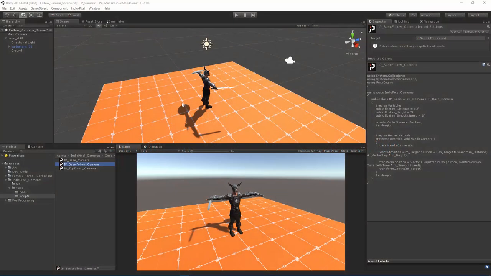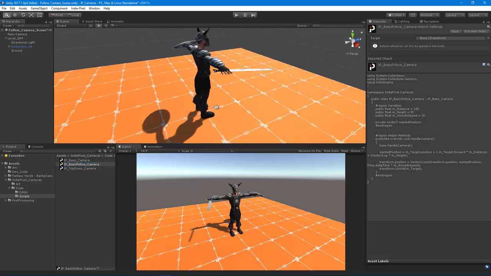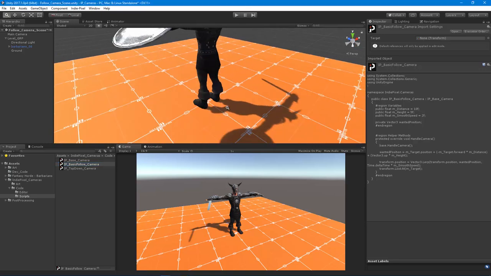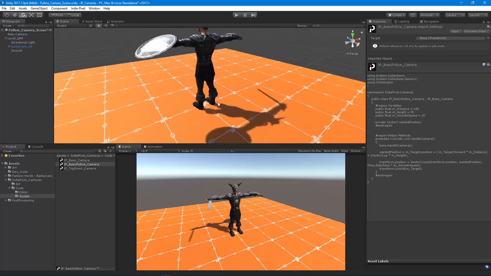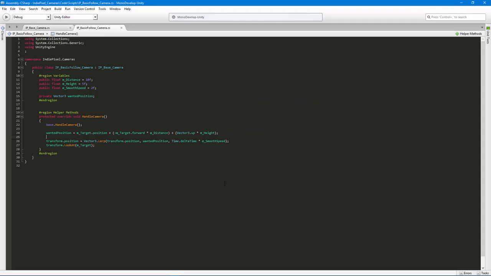Okay, so let's take a look at a couple other ways we can smooth out the camera and not use the Vector3.Lerp. Vector3.Lerp is great, but it does have some problems when you're dealing with cameras like this. So what we want to do is first just visualize what the problem is, and I like to do that with the Debug.DrawRay method. So let's go back over here into MonoDevelop.